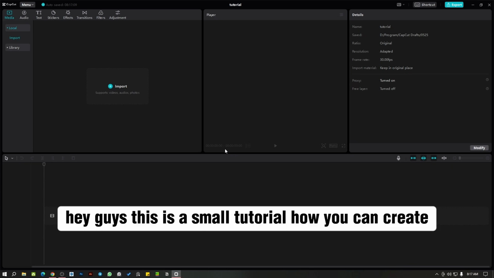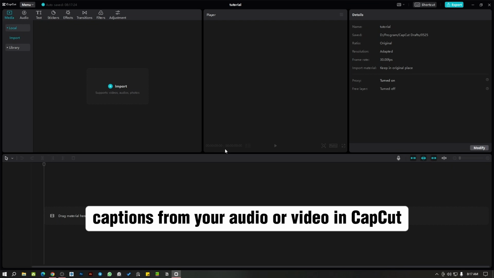Hey guys, this is a small tutorial on how you can create captions from your audio or video in CapCut.